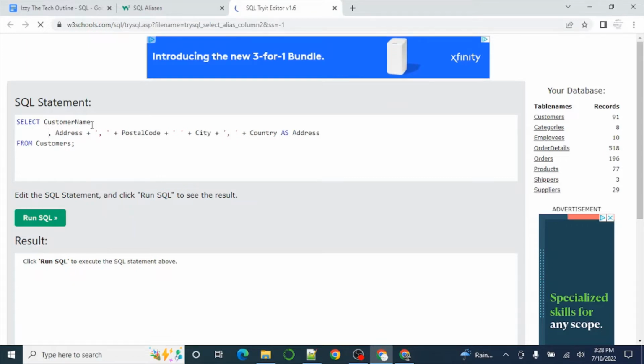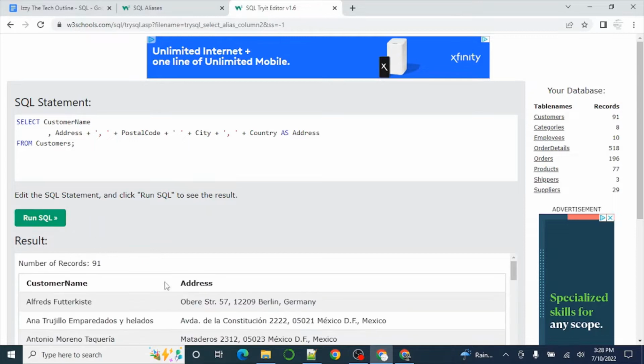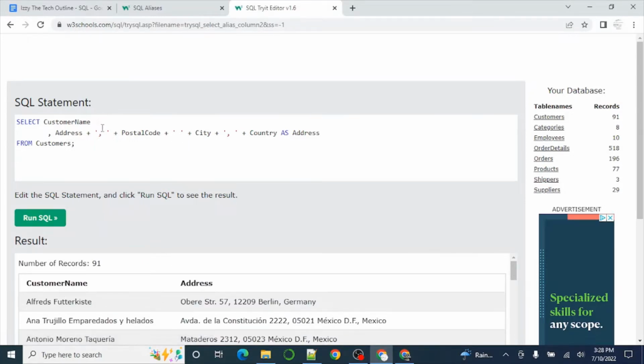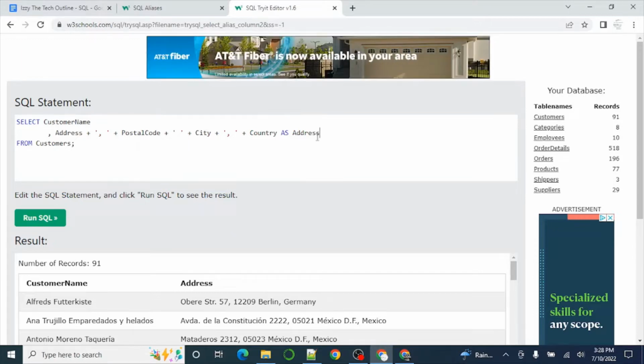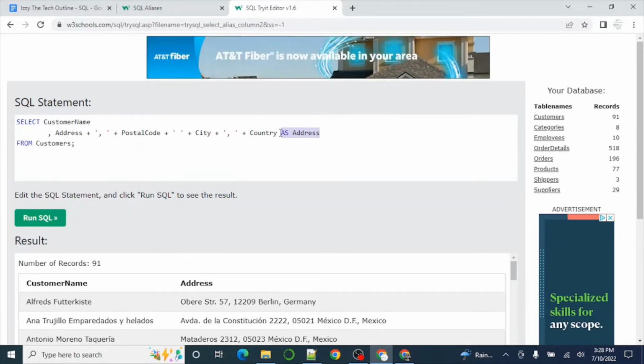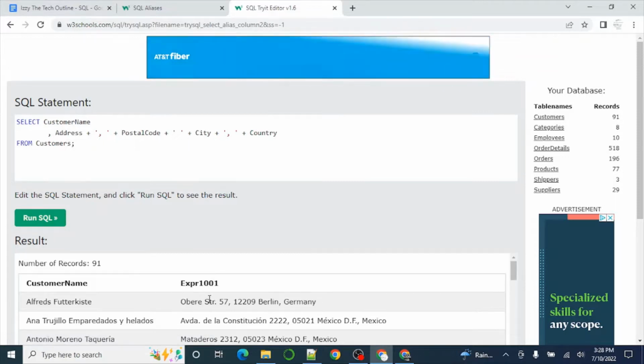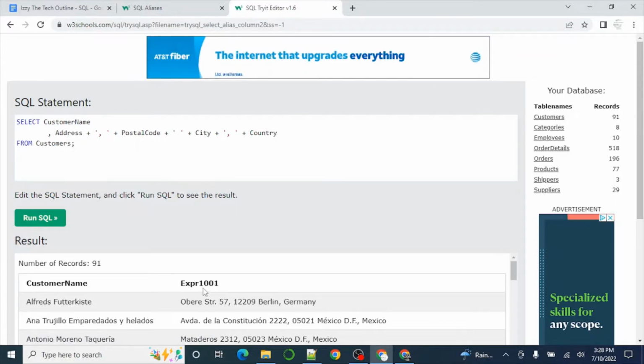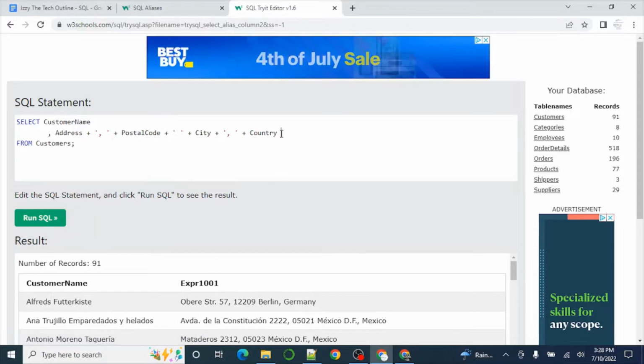And you know what? Let me show you how it would look without an alias. Okay, so let me run that. So you see customer name, there's no alias here, and then address. So let's take the alias off and see how it looks. So you see how it comes out? It's like, what does this mean? We don't know.